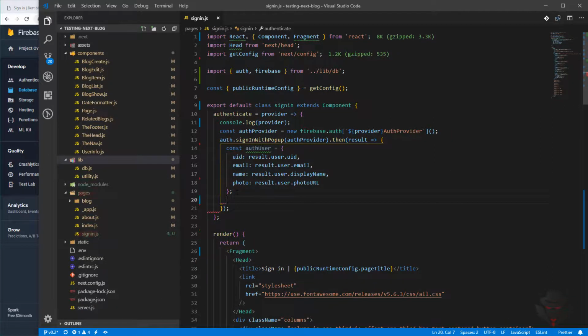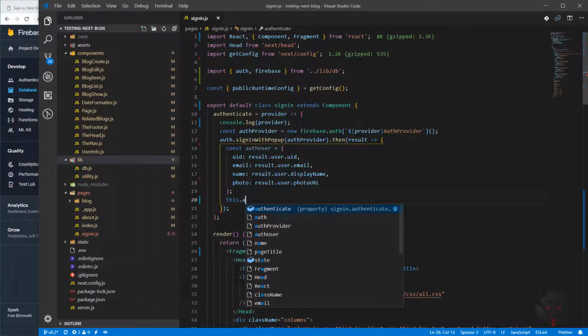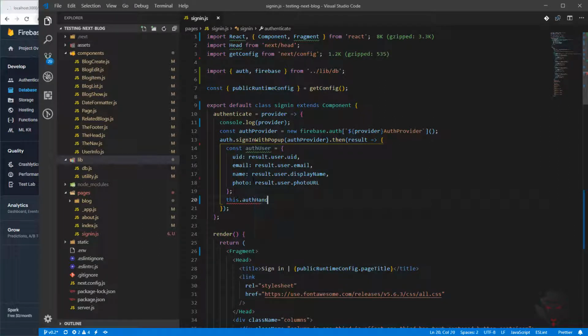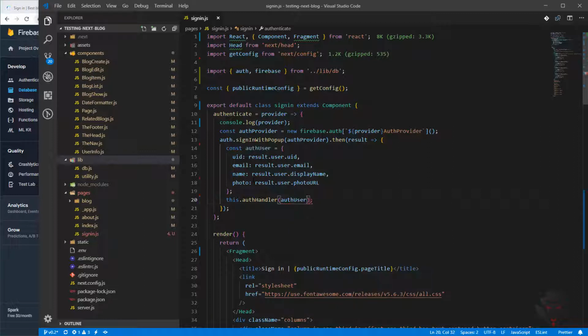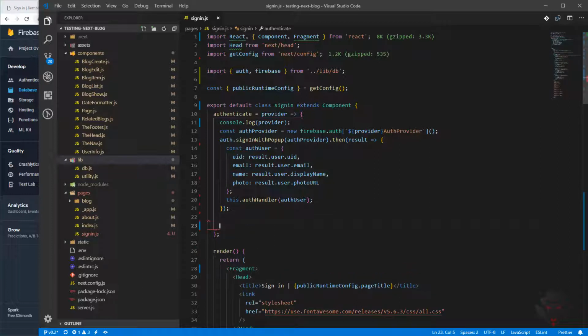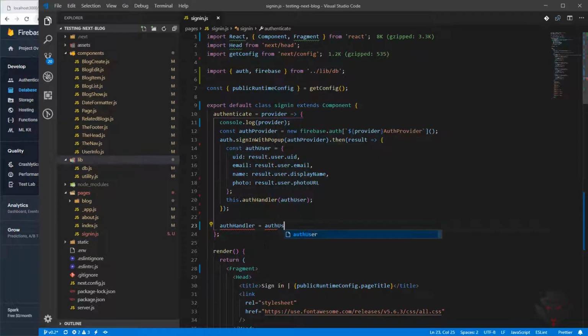So we have the auth user. We can just call another function. For example, I don't want to write everything here, it would be very messy, so we can call auth handler or something like that, and then pass the auth user here. So outside of this, we can come here and write the auth handler. Auth handler will take auth user.